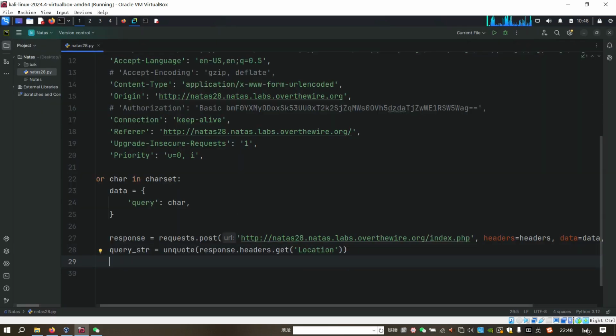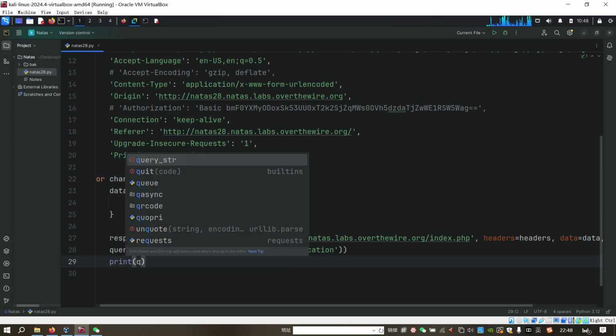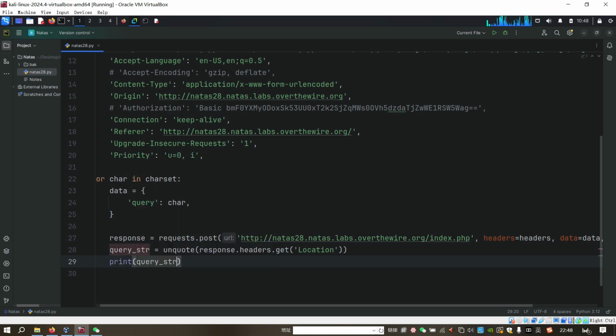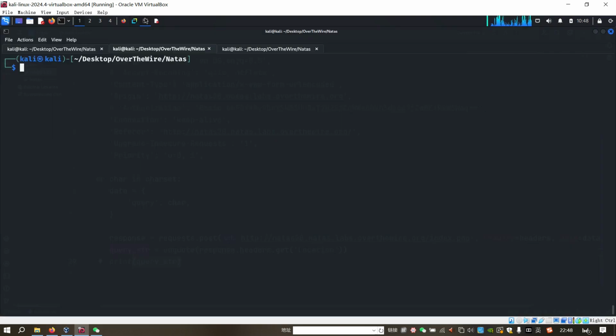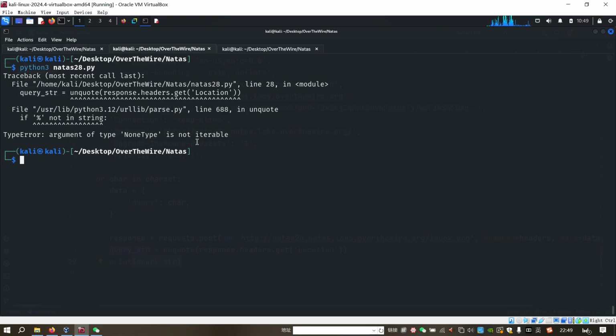We can print the query string, and by running this program we can find out what pattern lies in this application. We run python3 natas, press enter. So we got an error, no problem. So this is the location, we get the location.